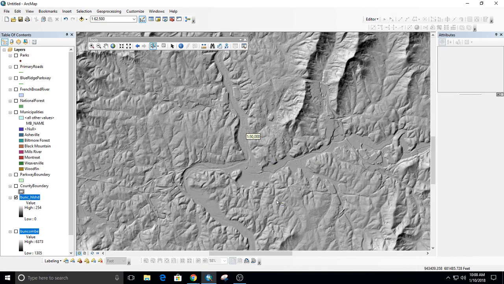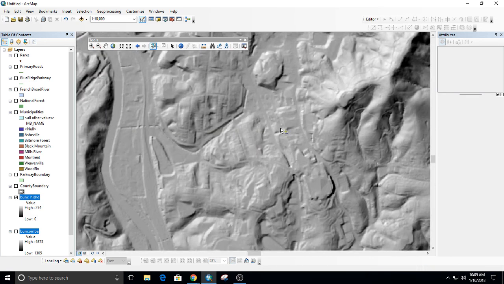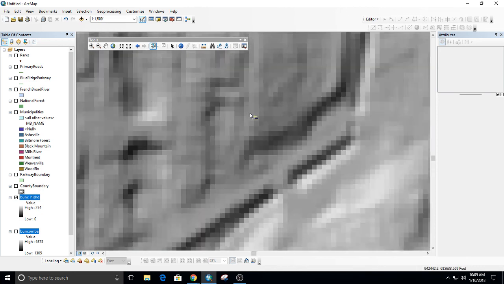This is Asheville. Right here is Carrier Park. Right here is AB Tech. This is the Swannanoa River coming into the French Broad River. Pretty nice. High resolution stuff. The resolution of these pixels, if you zoom in enough, you can even measure it: 20 feet by 20 feet on the ground.